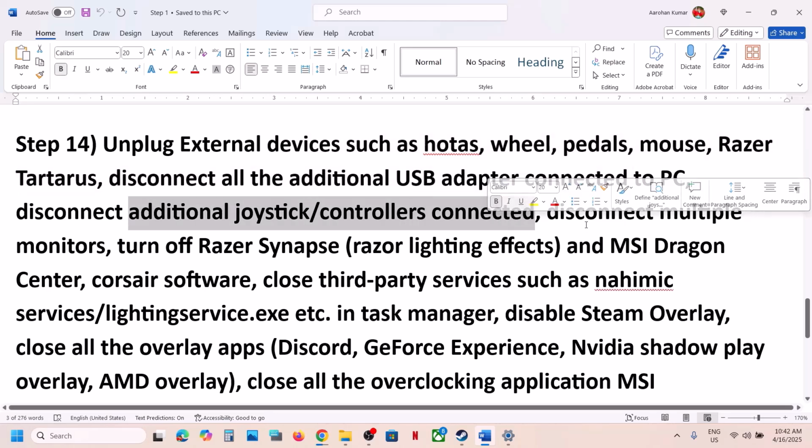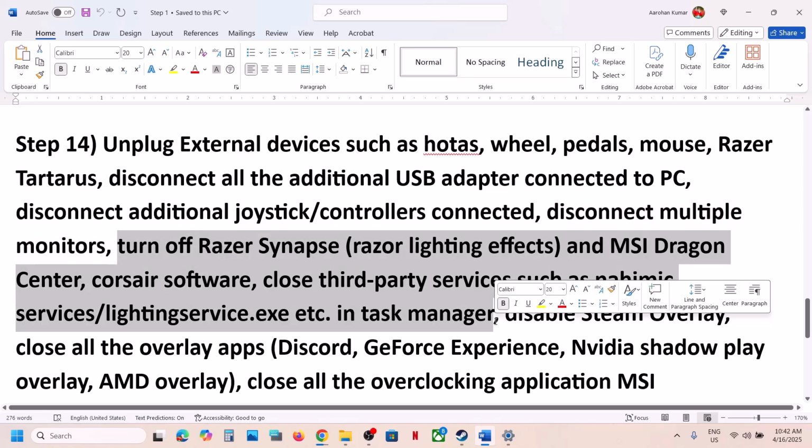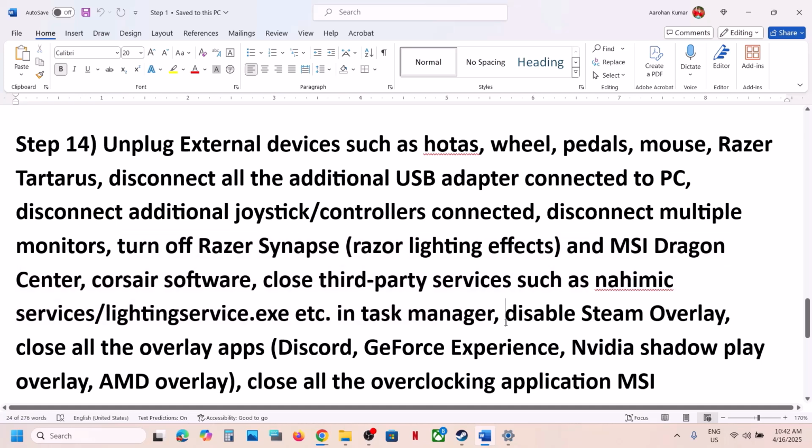If you have an extra controller connected, disconnect it. Disconnect multiple monitors. Try launching the game on a single monitor. If you have any third-party services or applications running, go to Task Manager and close them.